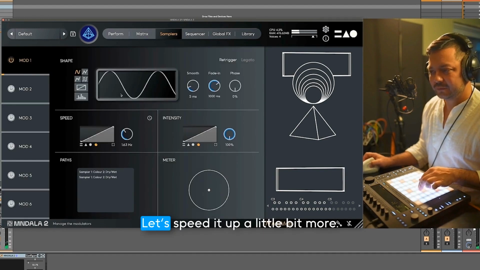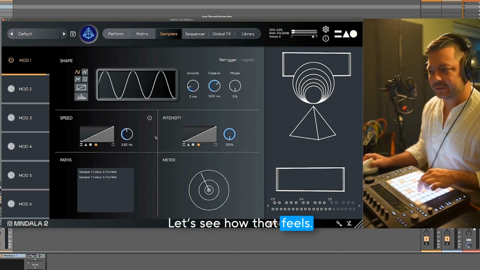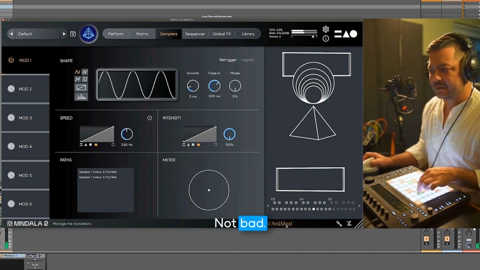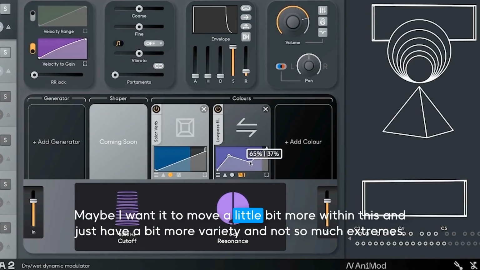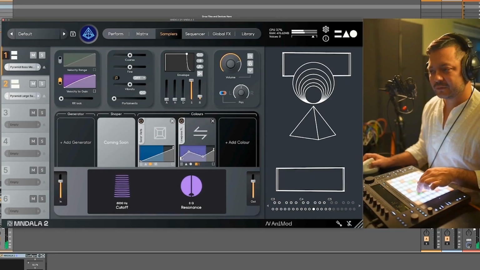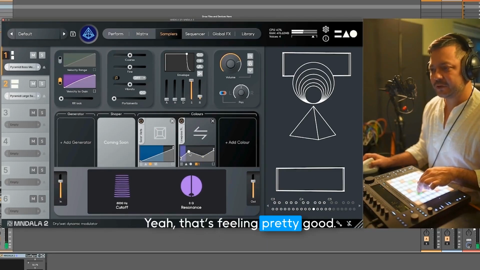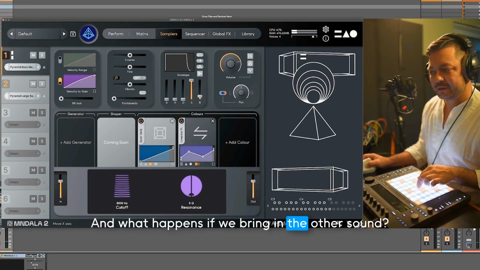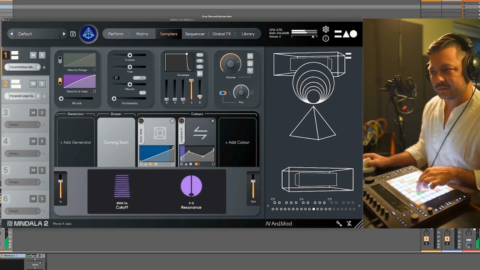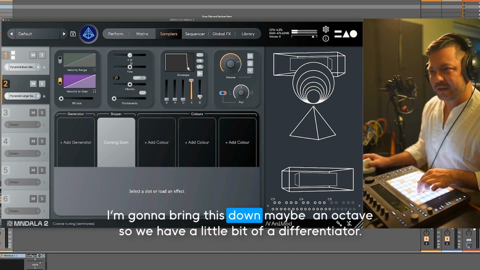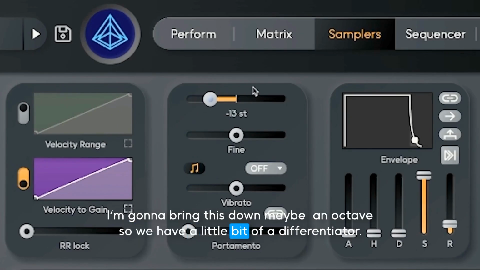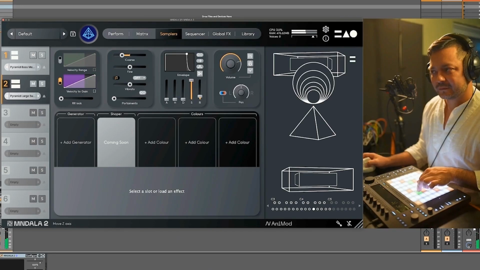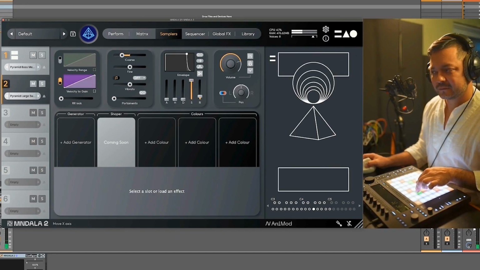Yeah, that's cool. Let's speed it up a little bit more. Let's see how that feels. Not bad. Maybe I wanted it to move a little bit more within this and just have a bit more variety and not so much extremes. Yeah. That's feeling pretty good. This is dry. And what happens if we bring in the other sound? Nice. I'm going to bring this down maybe an octave so we have a little bit of a differentiator.